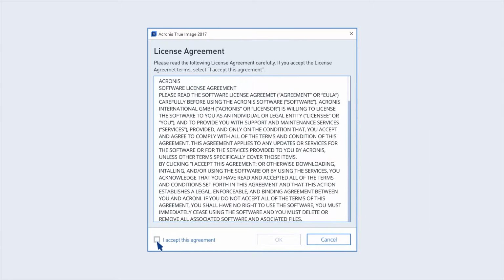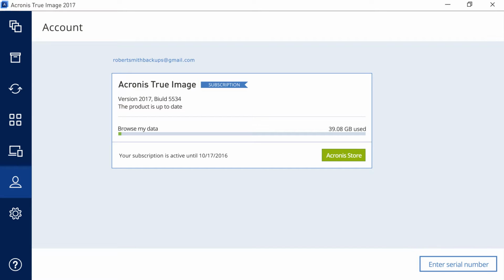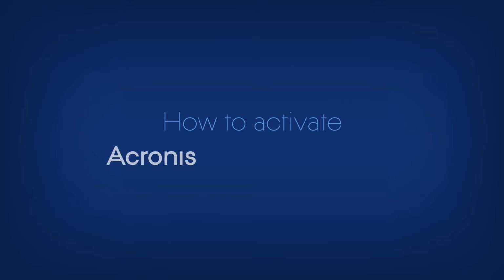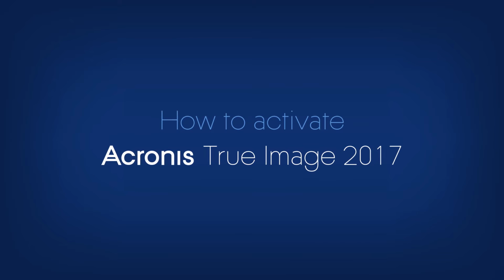In the next step, you need to accept the license agreement. If your serial number is registered under your Acronis account, you just need to sign in using the same credentials in the product. In this case, Acronis True Image 2017 will be activated automatically. If the machine does not have internet or you experience difficulties with activation, please find detailed instructions in our video, How to Activate Acronis True Image 2017.